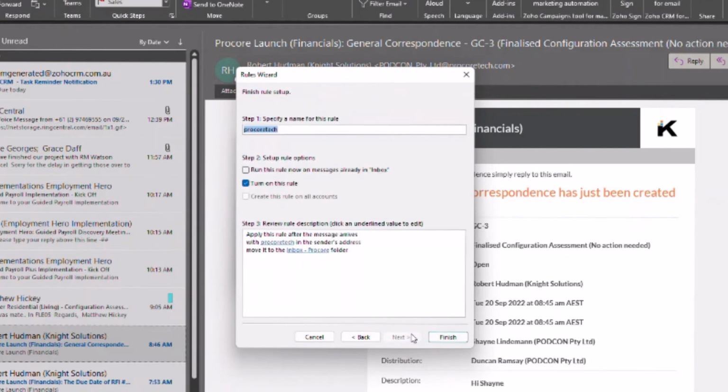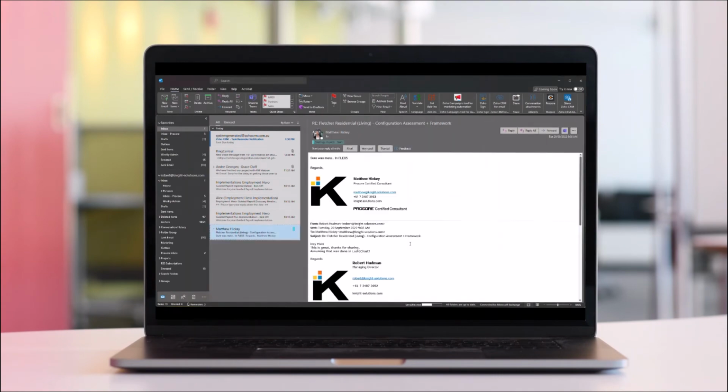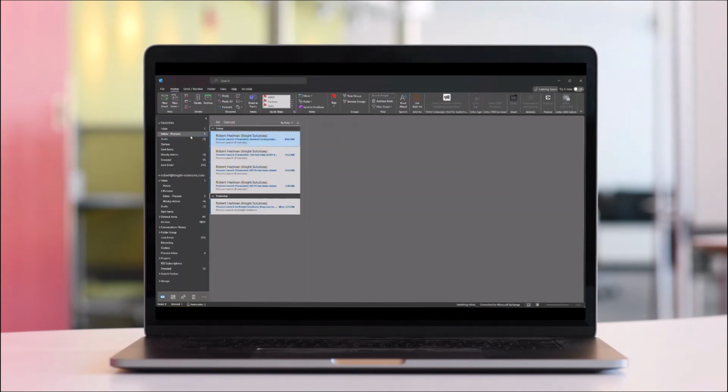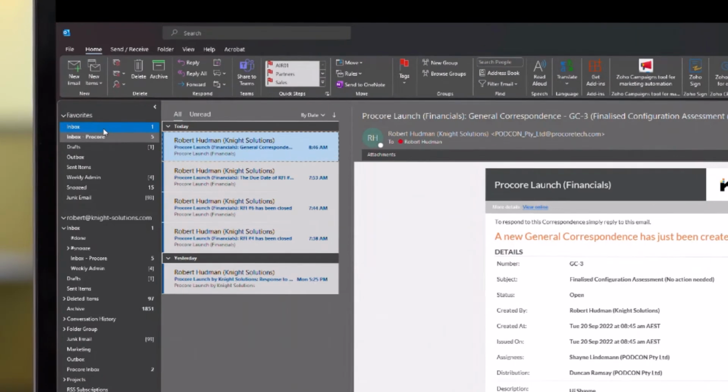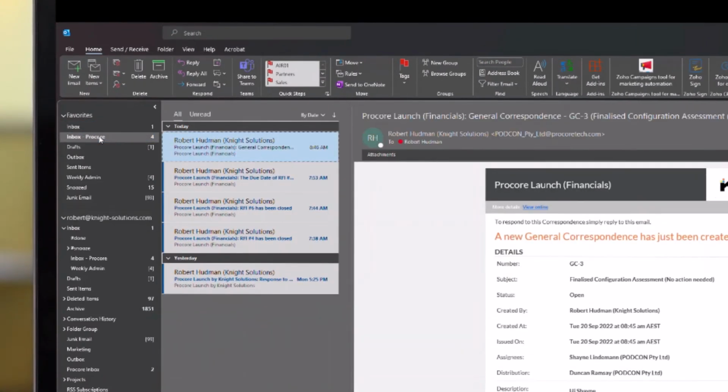Some more advanced options if you like, and we're also going to run this on the current inbox because it's already looking there at the moment, just to clean everything up and push that straight to our new Procore inbox. And as soon as we do that, we'll notice everything is cleaned up and we can go straight to the Procore inbox, which will push all new notifications from Procore to a dedicated inbox.